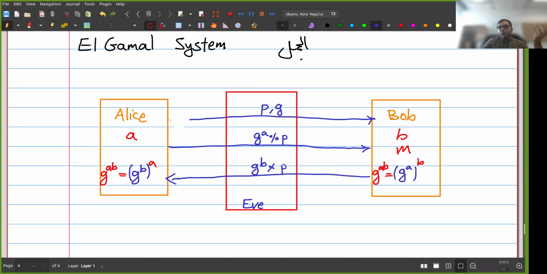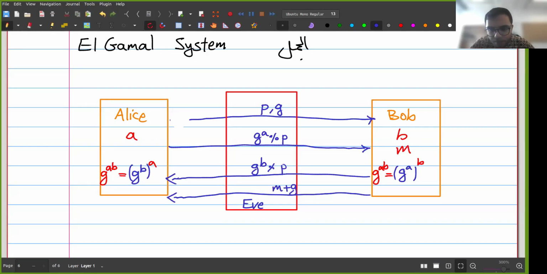Now, suppose that Bob wants to send the message M to Alice. Instead of sending M itself, Bob can just send M plus G to the power of AB. Right? And of course, again, everything is modulo P. All of our messages, all of our computations are modulo that big prime number P that we always have.